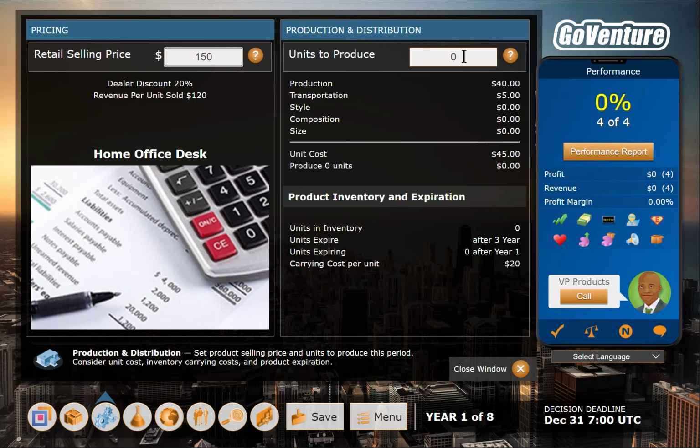In the production and distribution box, I have to identify how many desks I think I'm going to sell this year, and I would enter that information in this box. What I want to do here is forecast exactly how many desks I think I'm going to sell. I don't want to manufacture more desks than I'm going to sell, because that has other costs and issues associated with it, like inventory carrying costs and so on, and it also ties up my cash. I also don't want to manufacture too few desks, because then I might miss out on sales, where consumers want my desk, but I've run out of inventory.